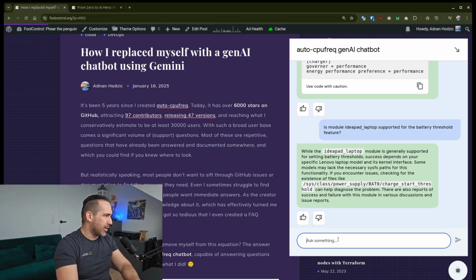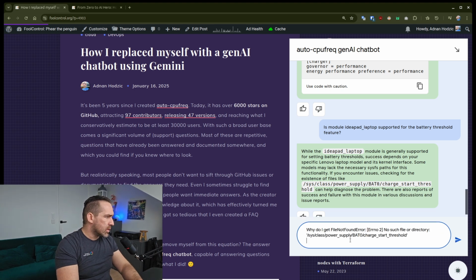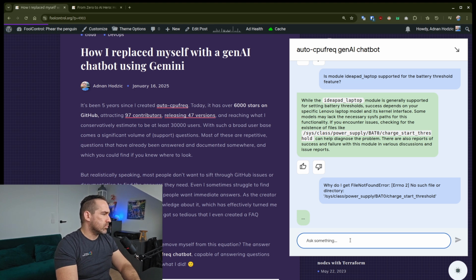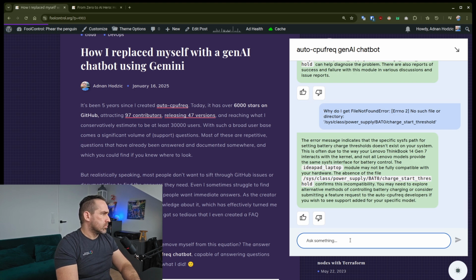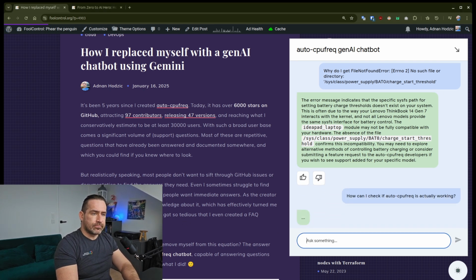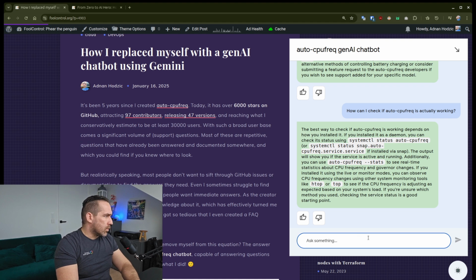Sometimes these can be on and off. But all right, nice. So let's also do this. Literally copy paste is one of the issues. This is again a very thorough and very good answer. So I'll say, how do I check if auto-cpufreq is actually working? Yeah, so again, it is giving very thorough answers today. But you can check the systemd service or just use the stats.